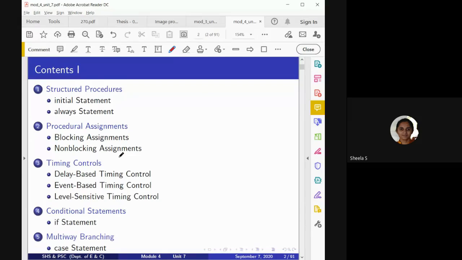Blocking assignment means until the execution of the current statement completes, it will not start the execution of the next statement. So the next statements have to wait until the previous statement completes its execution. Till then, the execution of the next statements is blocked. That is why it is called blocking assignment. Similarly, non-blocking means they will not wait for the execution of the previous statement. They execute immediately. Okay, so that type of execution is called non-blocking.